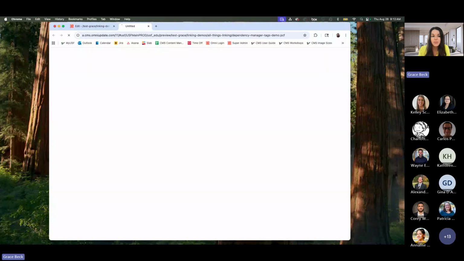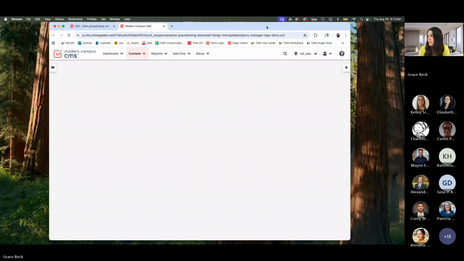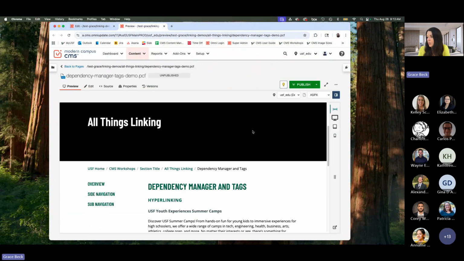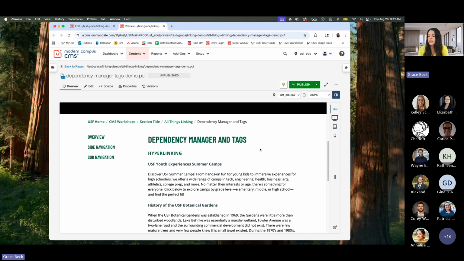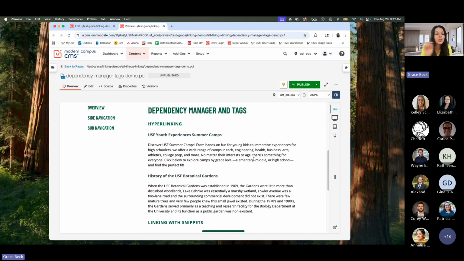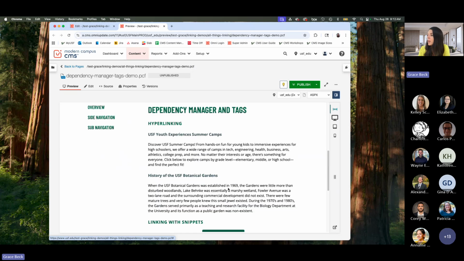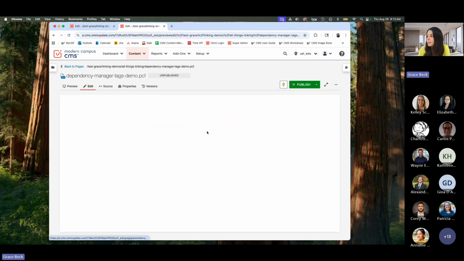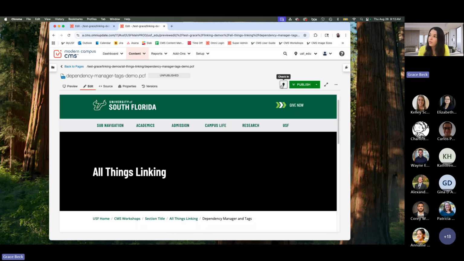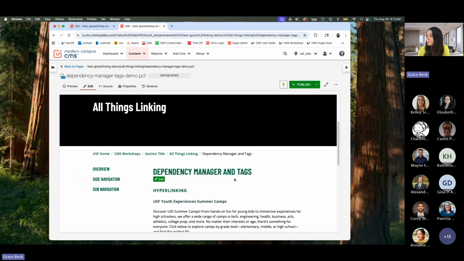Okay, so we're going to do some demos. So this will be our dependency manager and dependency tags demo. I'm just going to do a few. I'm going to be showing you hyperlinking within text itself, and then also adding links to a snippet. And today I'm going to be showing you the buttons snippet. So I'm going to go here into edit. And again, make sure that whatever file you're working on is checked out. It means that the light bulb is turned yellow.